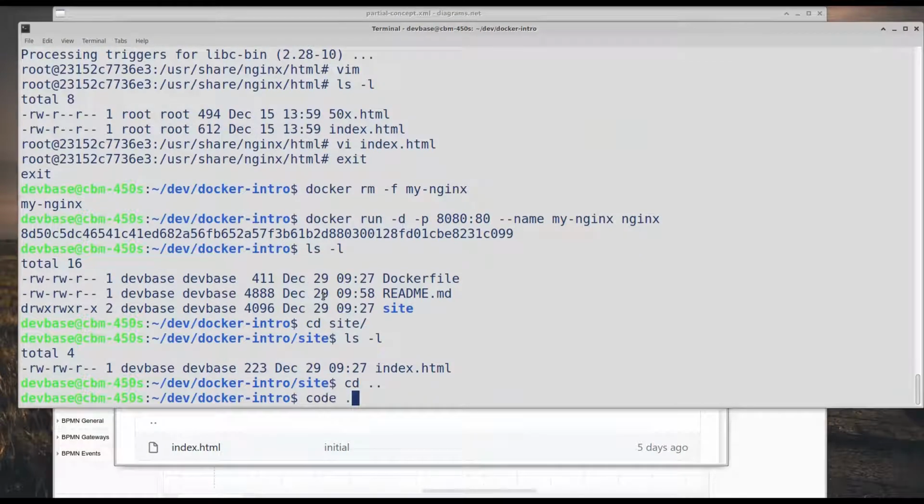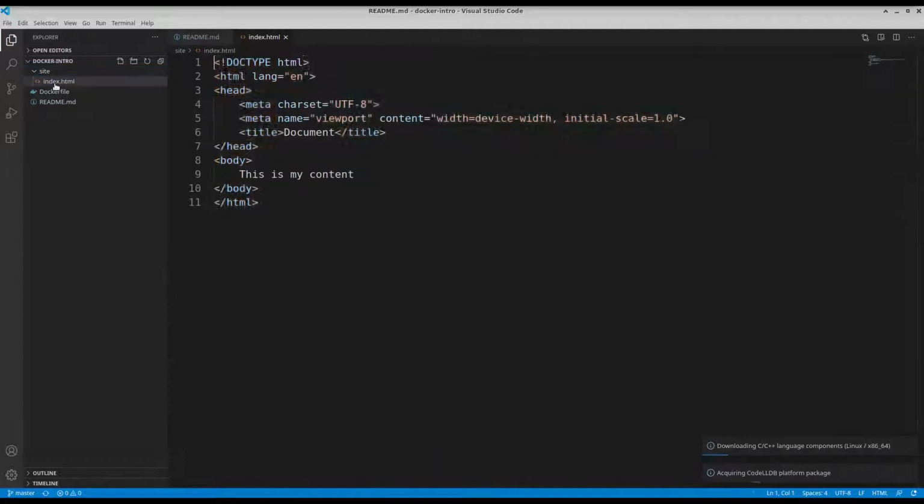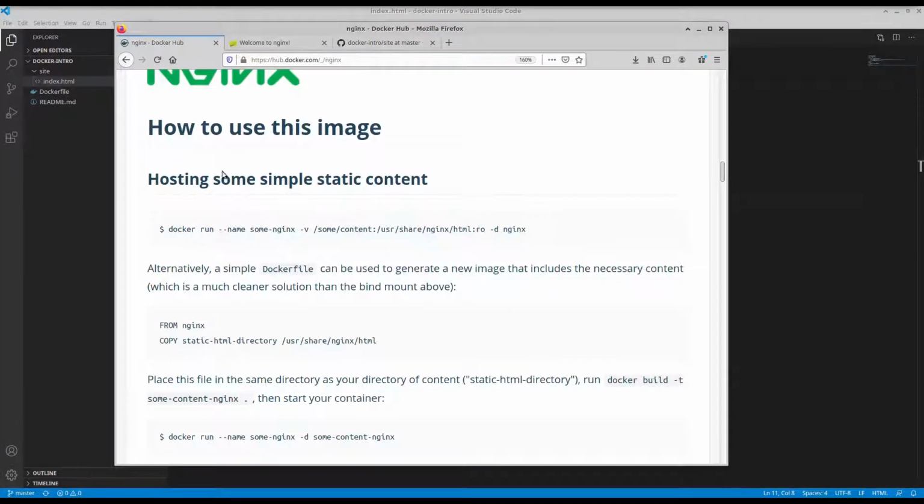Maybe I should just open this with VS Code. Okay, so this is my content. So what if we want to use this instead of that default index.html? Again, we go back to the nginx instructions here, and they're talking about doing a volume mount. So what this is going to do is, just like we saw the port forward where we forwarded port 8080 to port 80 inside the running container, we can volume mount, we can mount the file system of some location on the host machine to some location inside the container.